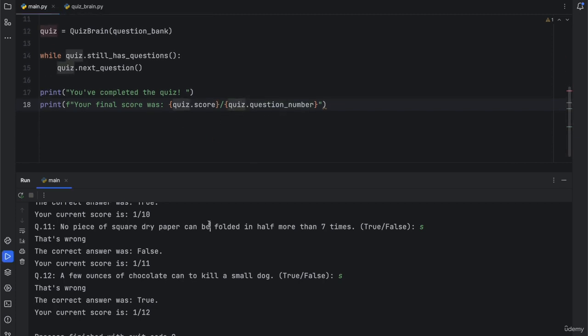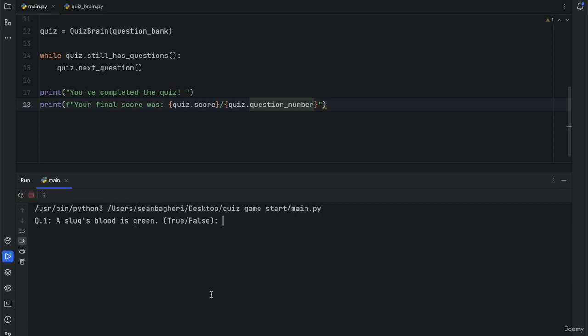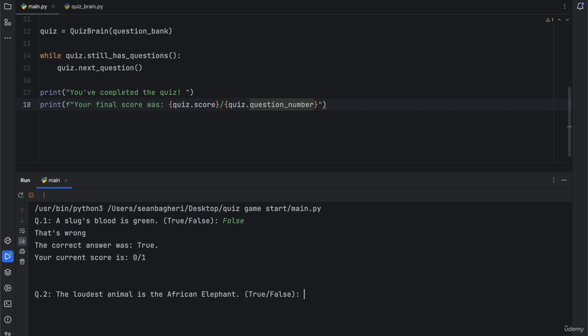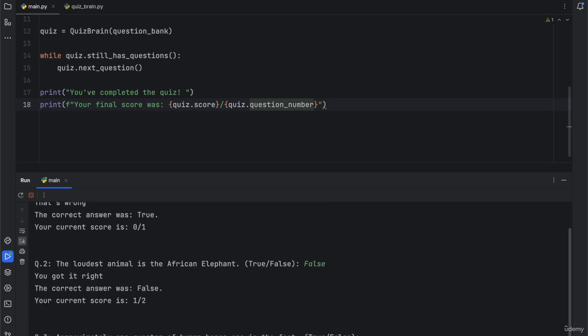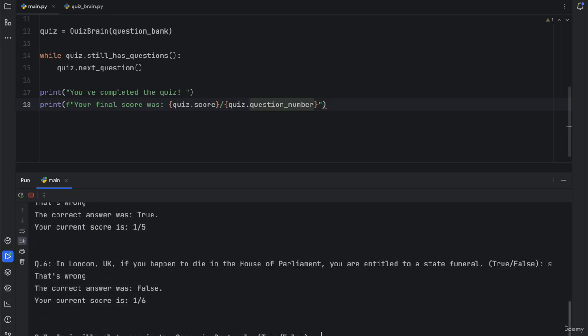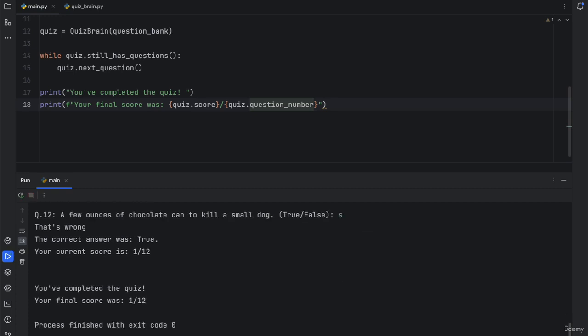Let's save this, clear this, and run it one more time. This should look a lot better. For example, I'm going to say false. There you go, we got this space and we go to the next question. I'm going to say false as well. And again, I'm just going to smash through it. At the end, we should get that final message: you've completed the quiz. Your final score is 1 out of 12.